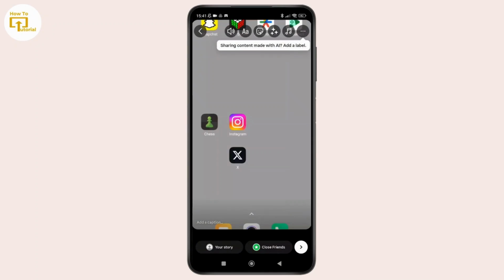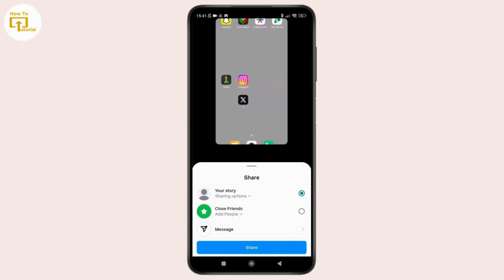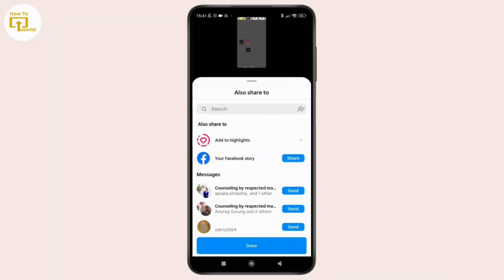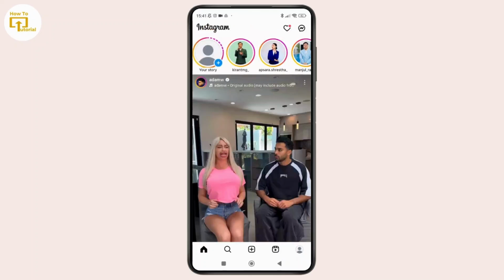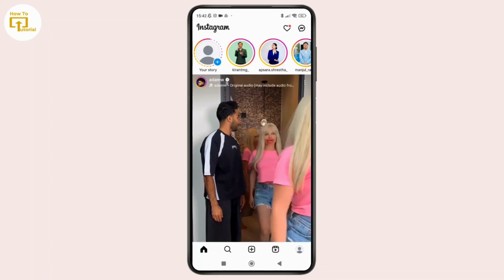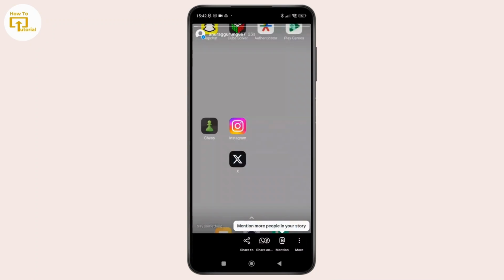Once you have selected the photo or video for your story, just upload it like you normally would. Once it starts posting, give it a second to finish, and once it's fully posted, tap on your story to view it. Once you're inside the story, just tap on the more button in the bottom right corner of the screen.